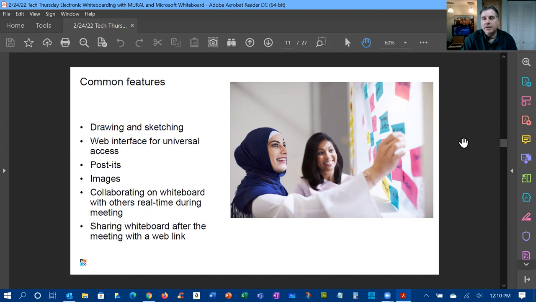Everyone's done the post-it note on the whiteboard thing. Yep, these guys do post-it notes too, digital ones, and images. They allow for collaboration, so more than one marker at a time. I'm sure some of you remember being in the office and there would be only one marker and you'd fight over the marker to see who could write on the board. Here, anybody can write as long as the facilitator lets them. And then you can share that whiteboard after the fact with a link, right? So no more taking a picture of the whiteboard and emailing it out. You can keep that whiteboard or export it to a file, which we'll talk about for later use.